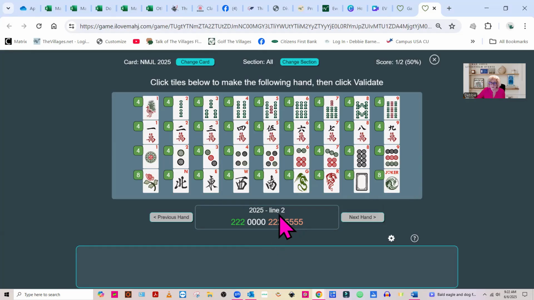All right, let's try the line 2 in 2025. Again, it's going in sequential order, so it's just the next line down. We've got 3 colors. We do have 3 colors here, but it's really only 2 colors because the zeros are not a suit in this case. These are considered a neutral tile. They don't take on a suit at all.